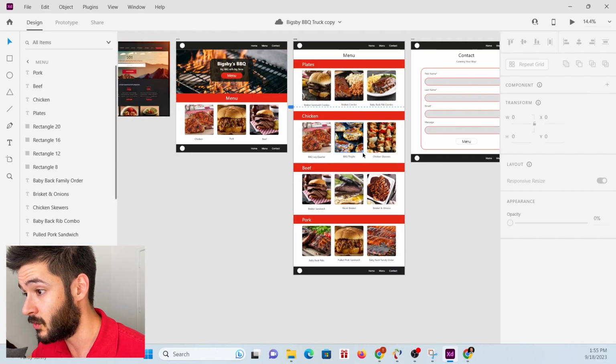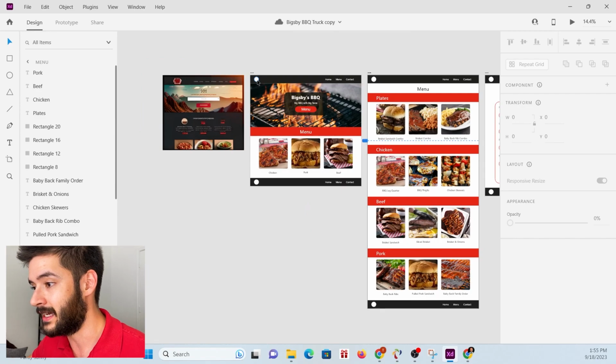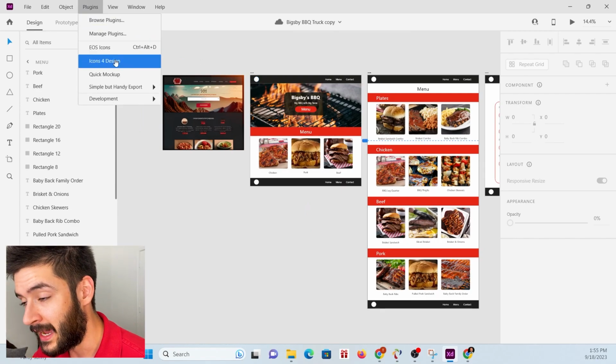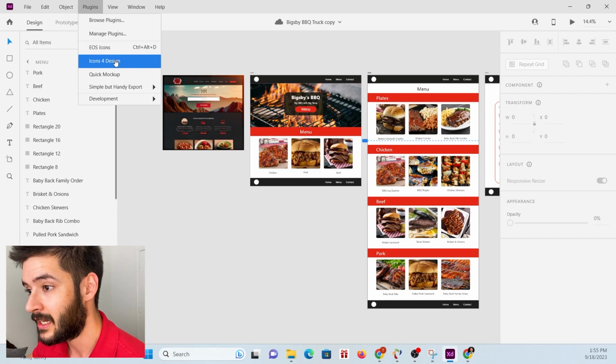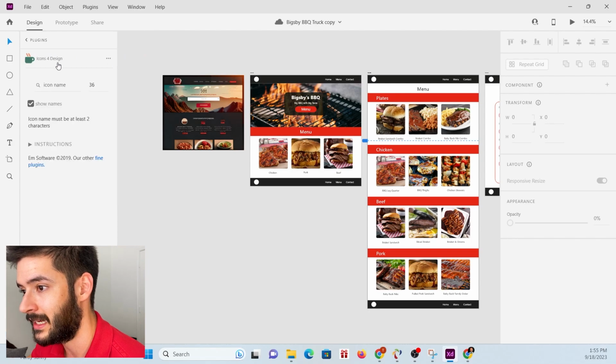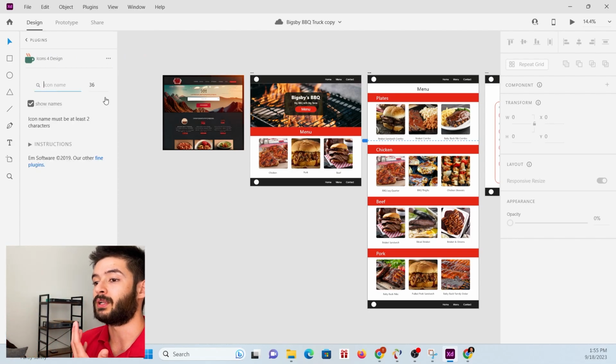But I want to continue on to the next step, which is going to be actually finding a logo that we want to use. So what I like to do right off the bat, if I don't want to have to create a logo completely from scratch, is go to my icons for design here and go ahead and create one that will at least be a good placeholder for now.